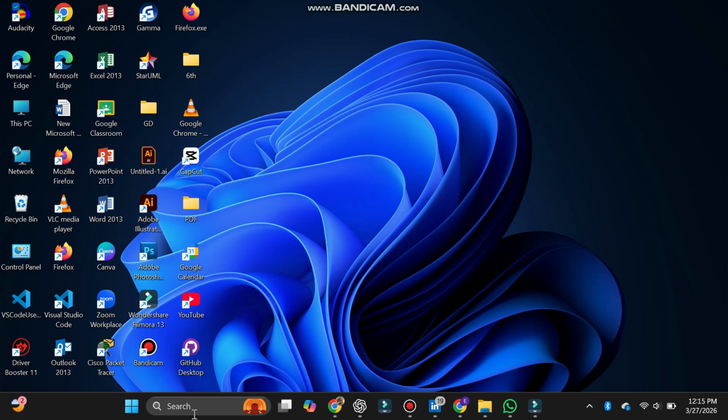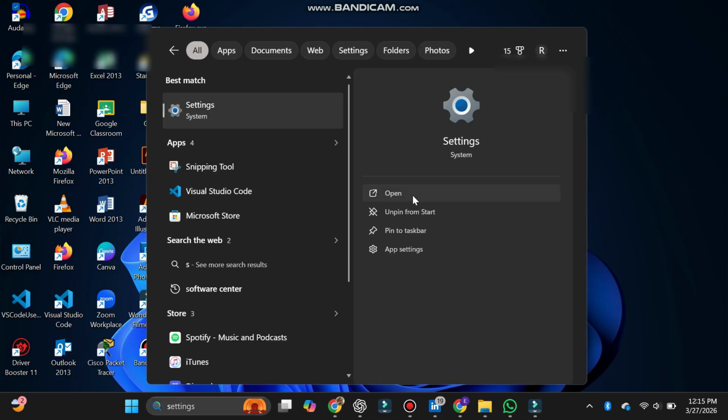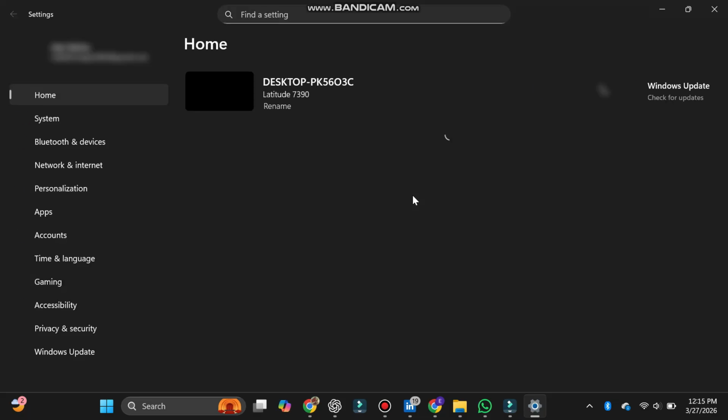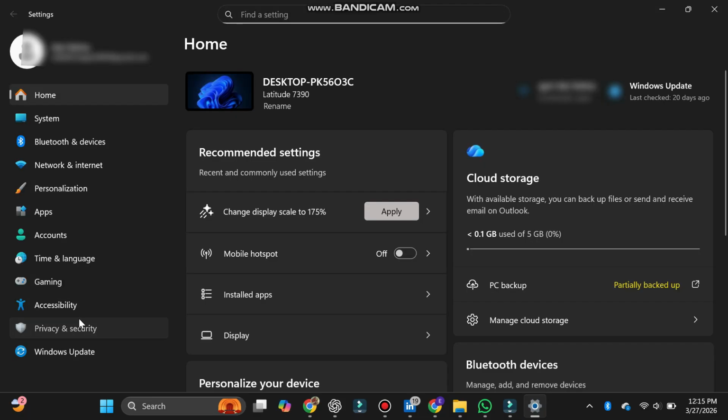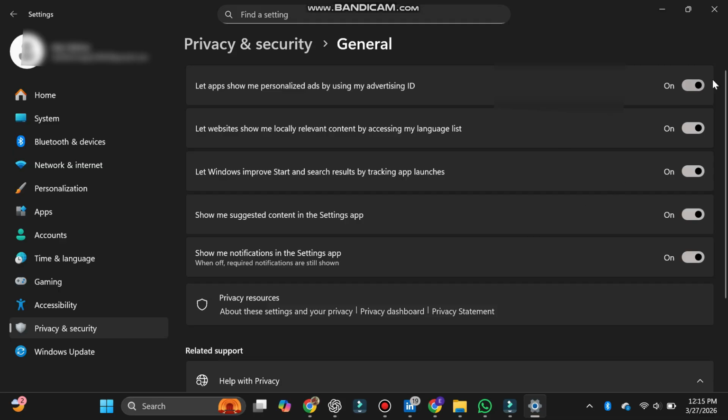Today in this video, I'm going to show you how to quickly fix the lag problem on your Windows 10 computer. Just follow me step by step. First, go to your Start menu and click on the Settings button. After opening Settings, you will see the Windows Settings window. Now, click on the Privacy option. From the left side, select General.